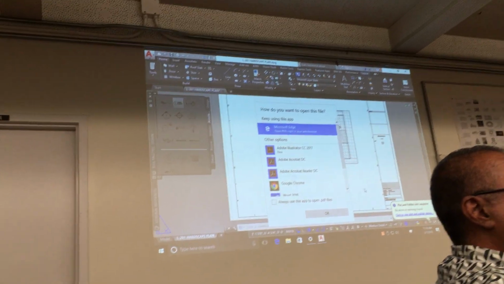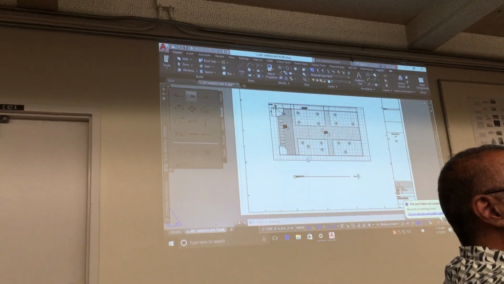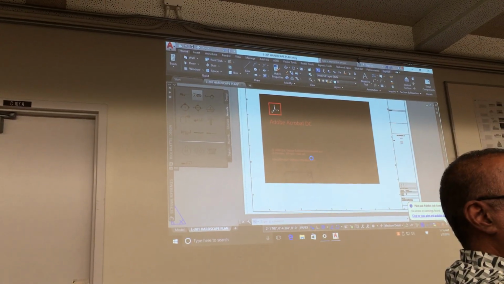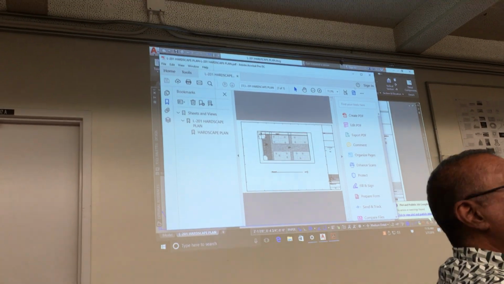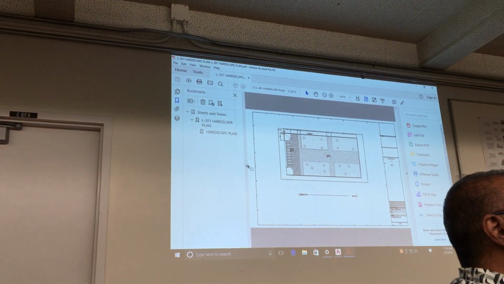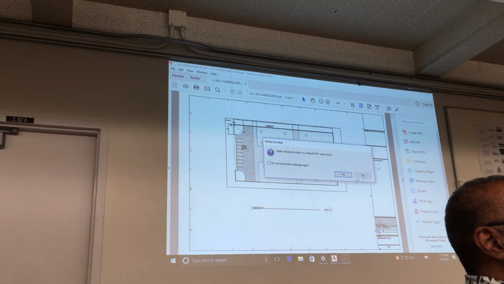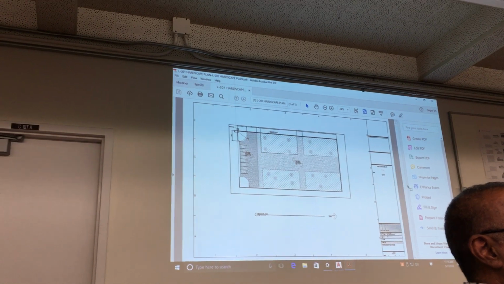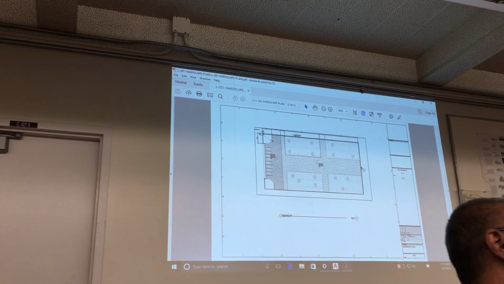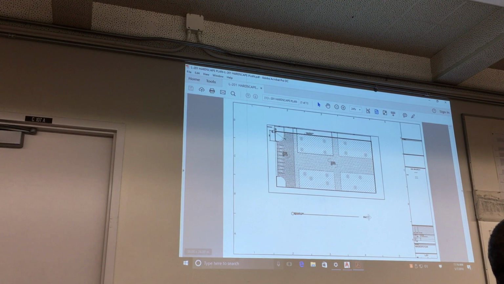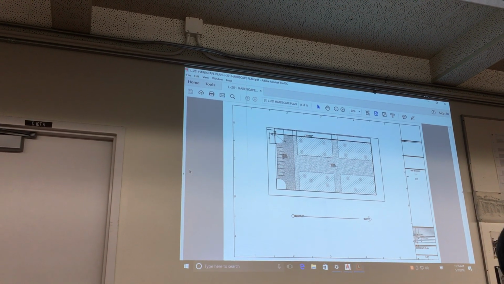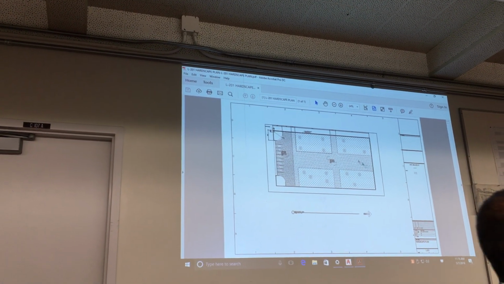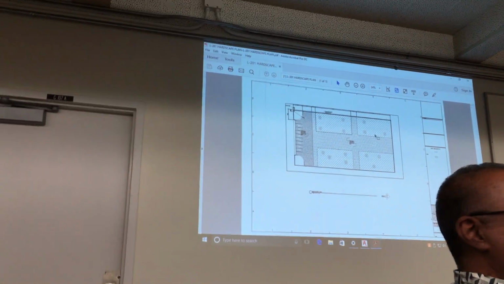Okay, let's use this one here and take a look at it. In the past, you had this big watermark on the sides that said educational software. That meant you couldn't do business with it. Now you can, right?